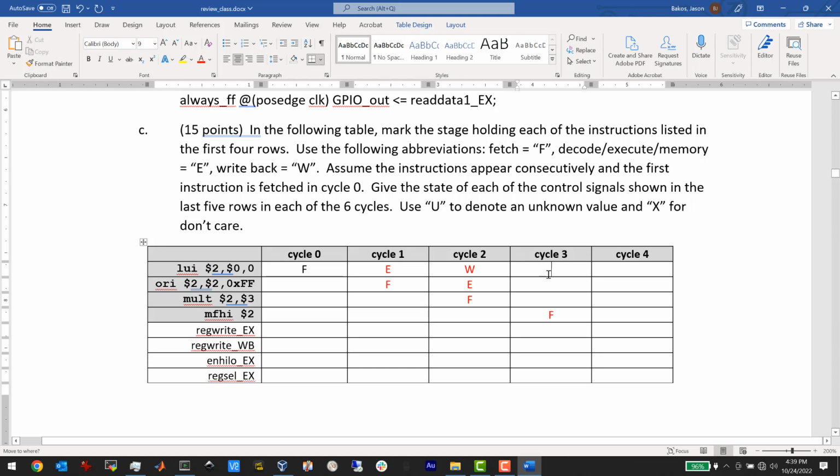Now the LUI is going to be retired by cycle 3. But in cycle 3, the ORI is going to be writing back while the multiply is executing, while the move from high is fetching. Oh, and by the way, we don't have a move from high instruction. That's from MIPS. I didn't update this yet; this is one of the examples I haven't updated for RISC-V. It's not a big deal though.